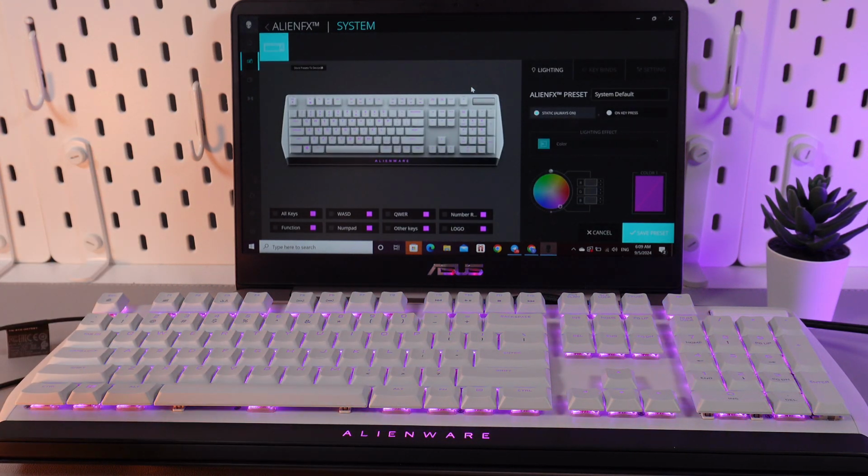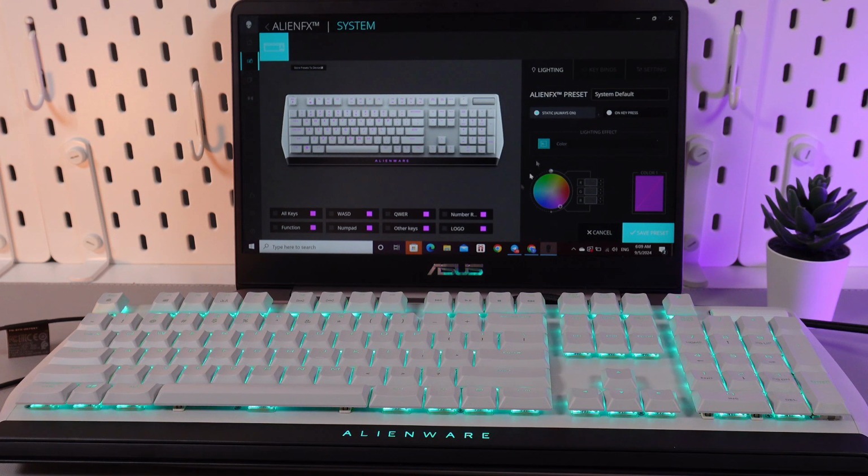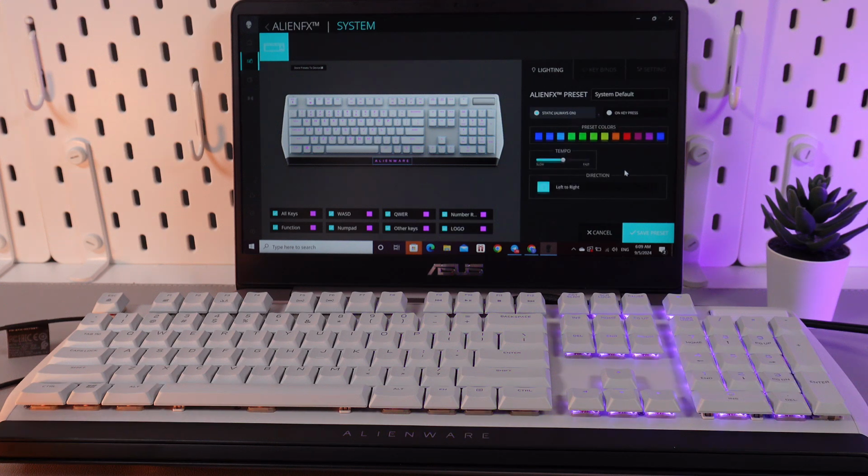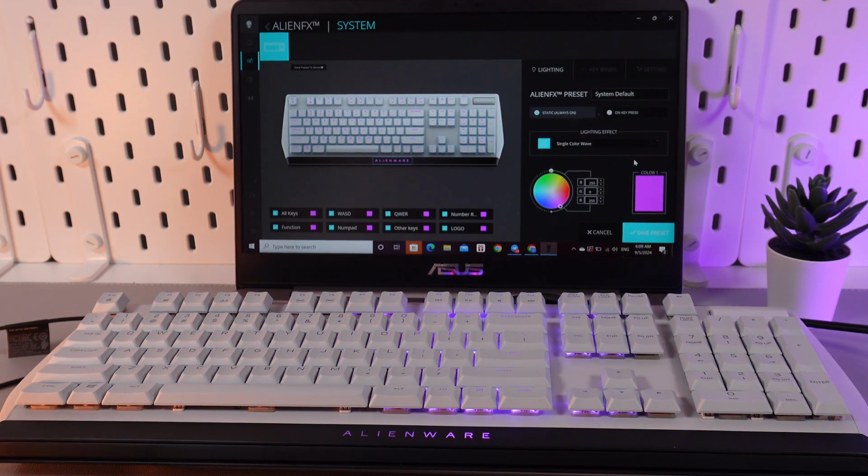And now the main question: how to change the keyboard lighting. As a first step, we need to select the keys which we want to light up. You can choose all keys, only function, numpad, other keys, or any other option that you can find on the keyboard on the screen. I will select all keys, and now you can see that the menu on the right has lit up, and we can make some changes.